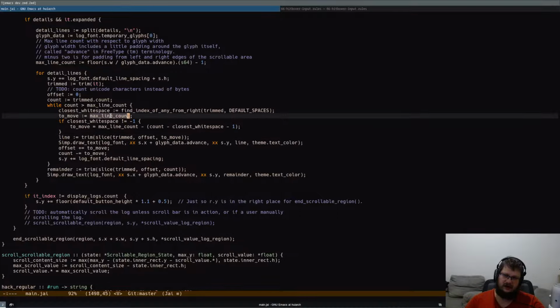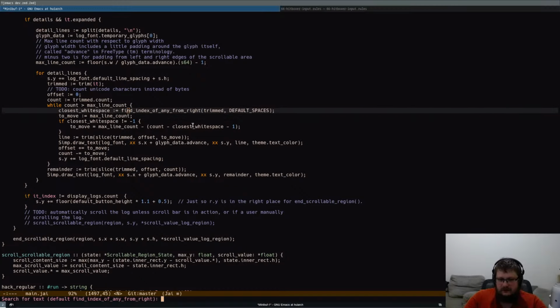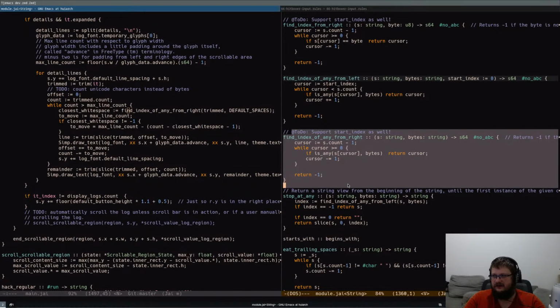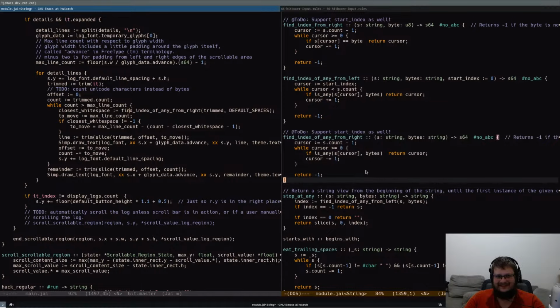Yeah. Can I start from somewhere? So string bytes. Yeah, so can I have like a start index? To support start index as well. Okay. Nice. So this is what I need. I actually just need a started index. That's what I need.